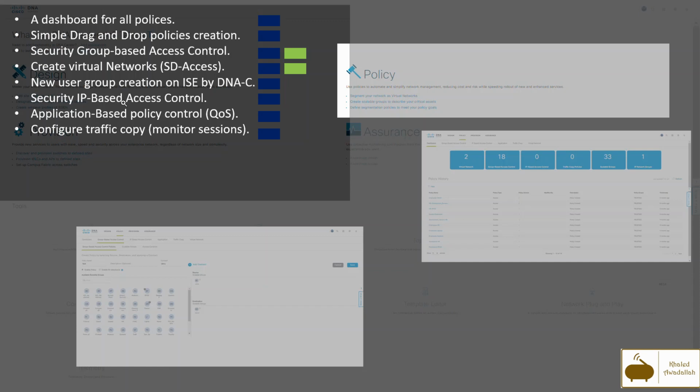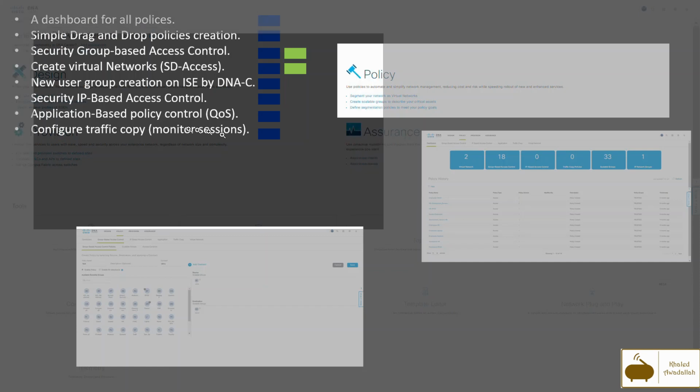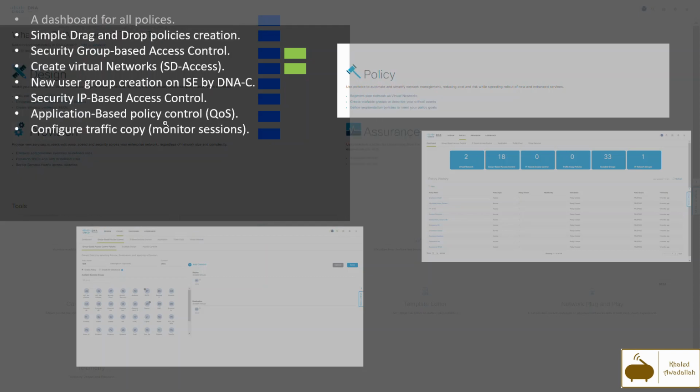Also, you can create your security IP-based access control. It's like the normal access list. If you don't have ICE and you need to create some kind of security policies, you can create it based on IP subnets. You can create your application-based policy control quality of service.